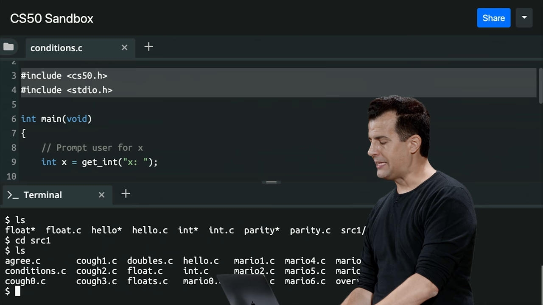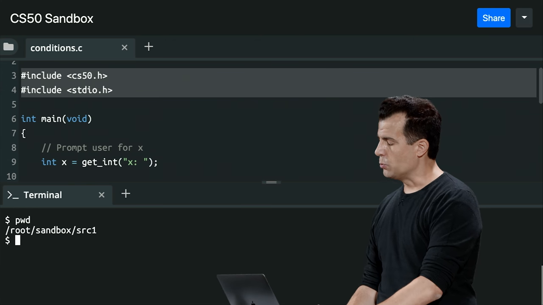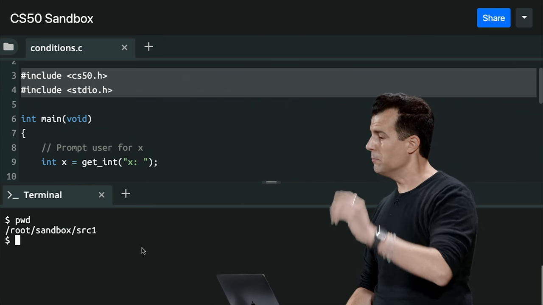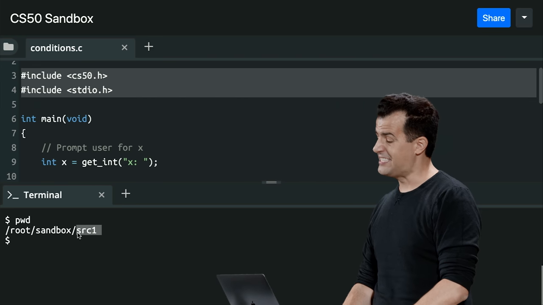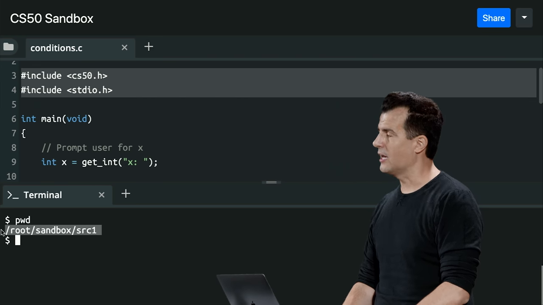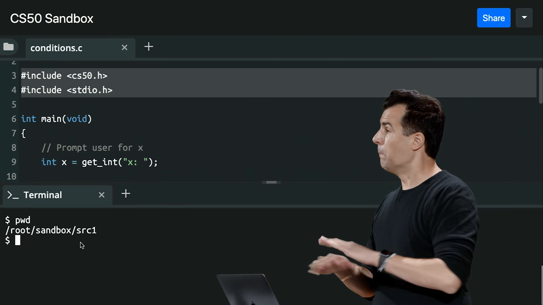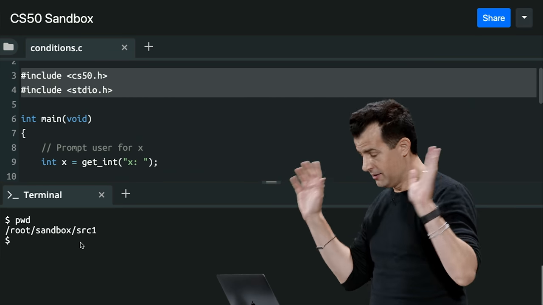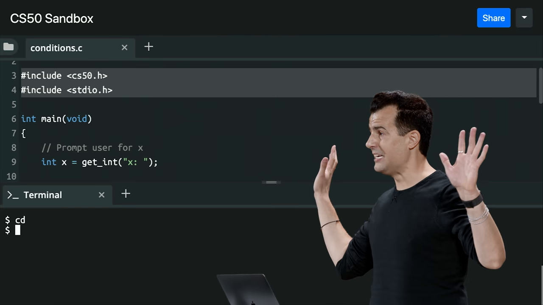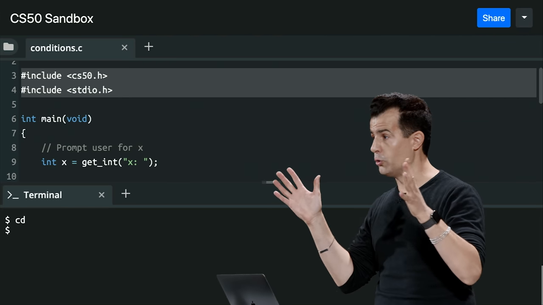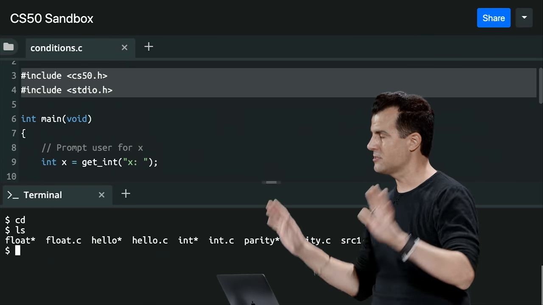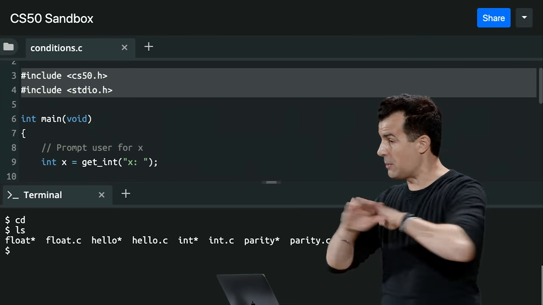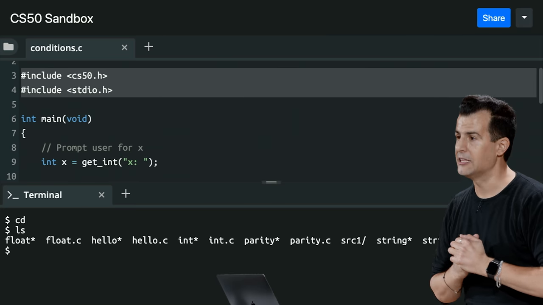And if you type a command like this, pwd, this will reveal even more information about the system, but more on this in the weeks to come, that you're actually inside a source1 folder, that's inside of a sandbox folder, that's inside of a root folder. Now, odds are at some point you'll get confused as to where you are. When in doubt, just type cd. That will whisk you away to the default folder where you began, no matter where you found yourself. Type ls, and you're back at the beginning. So when in doubt, just type cd and enter, and you'll be back at the beginning.